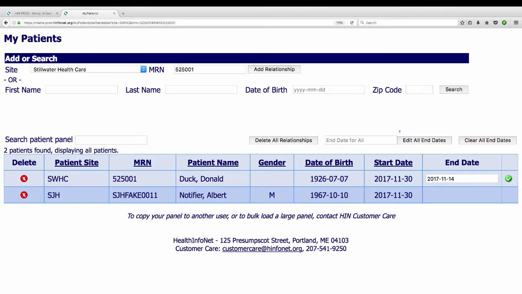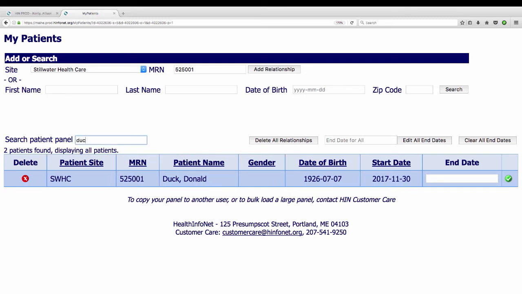Users can also sort by the column header and can locate a specific patient in the list with our Smart Search function.